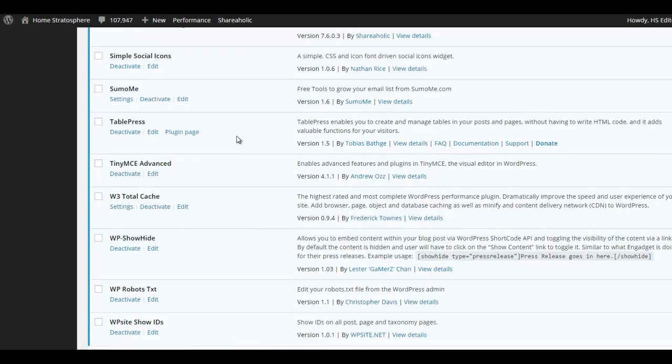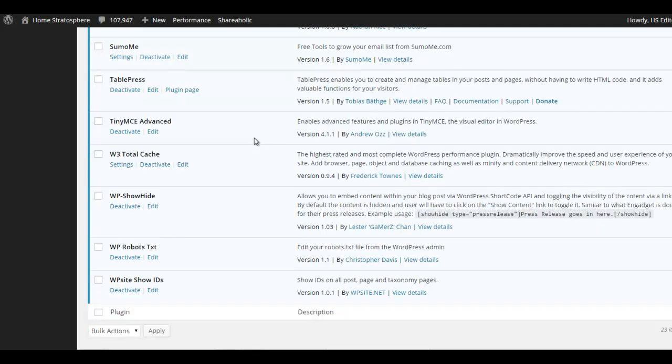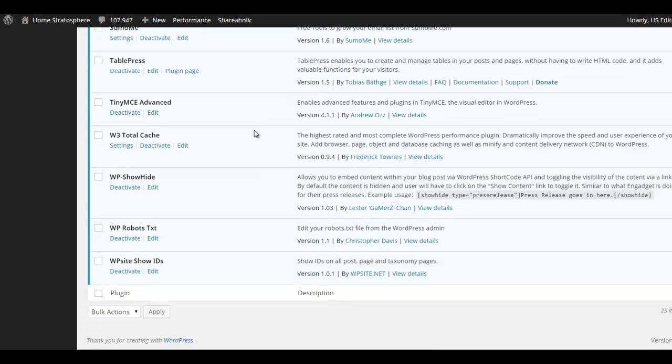TablePress, definitely optional, only if you're building tables like grids and charts and so forth. I always like TinyMCE Advanced. I know it's a bit of a resource hog, but I like the additional features it gives me for formatting text in my posts and so forth. W3 Total Cache. This is the caching plugin that Synthesis Hosting requires, so that's what I use.